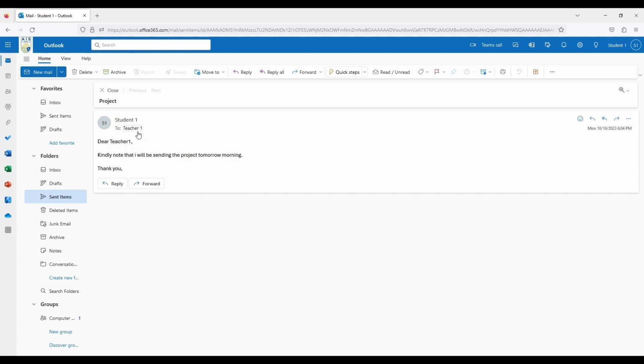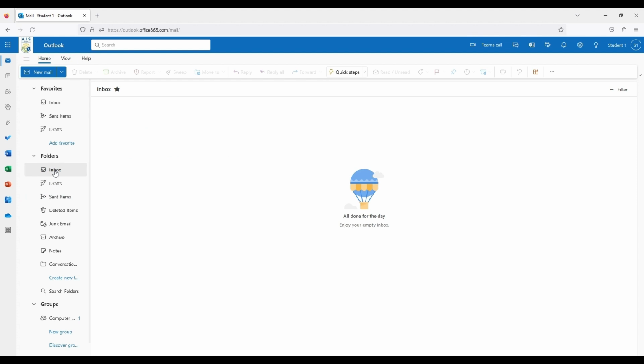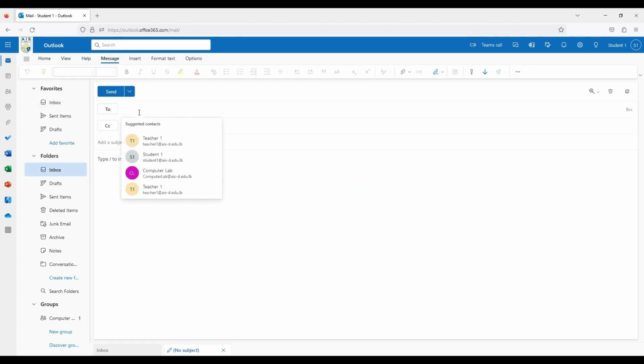Now that you have finished composing your email, click on the Send button to send your email. Your email is sent now. You can always find it in the Sent folder. Now let's go back and compose a new email. But this time you're going to attach a file to your email.